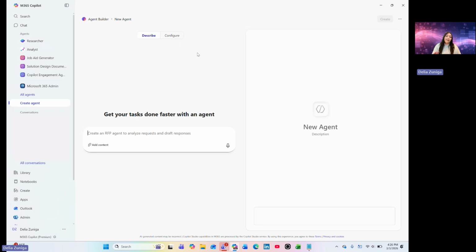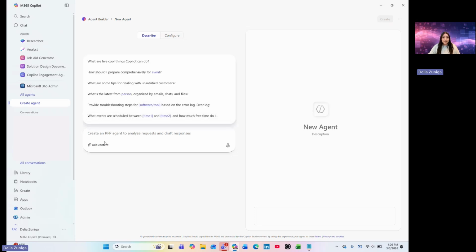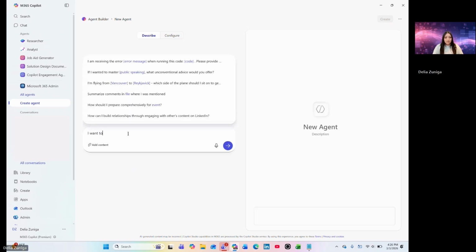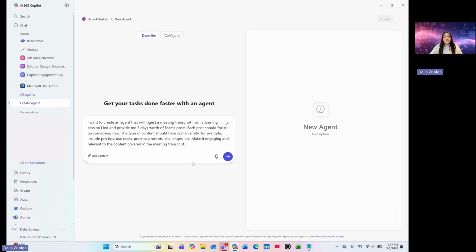Within the describe mode of Agent Builder, I'm now able to describe my agent in natural language, and Copilot will handle building the agent for me. And my input here doesn't need to be structured or anything. I can just give it whatever is on my mind in the order that it comes out. So let's say I want to. All right, so this is what I've got.